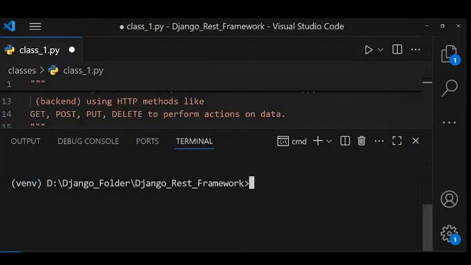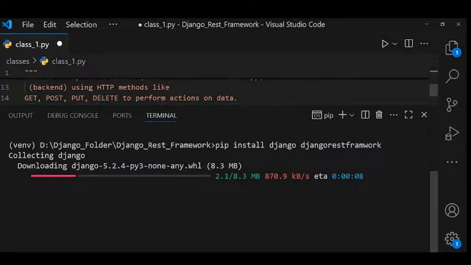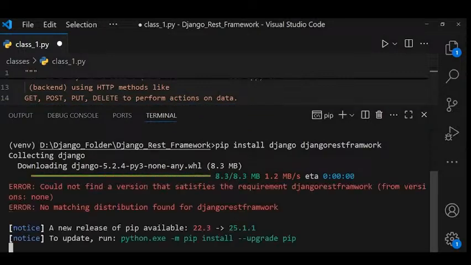After that, to work with Django REST framework, we need to run pip install Django, and then pip install Django REST framework. Let me zoom out. So this is the command, pip install Django REST framework. We have to install this to work with Django REST framework. Let me execute this. As you see, the Django REST framework is installing in this virtual environment.